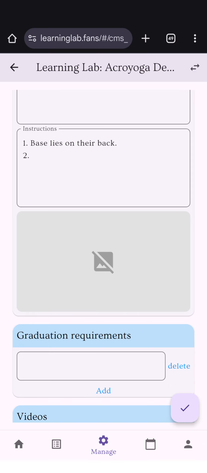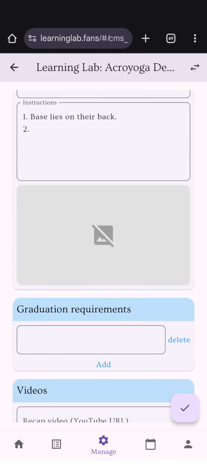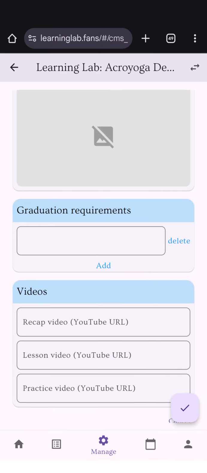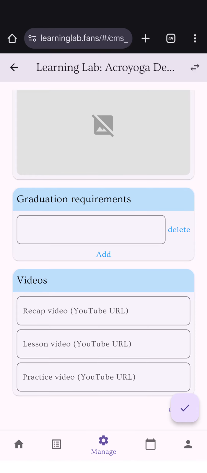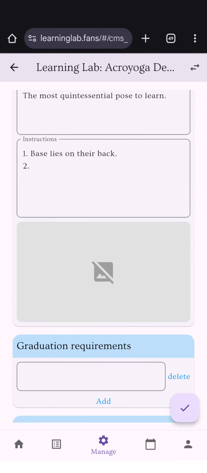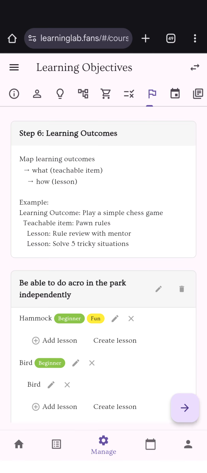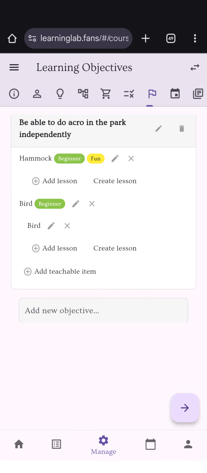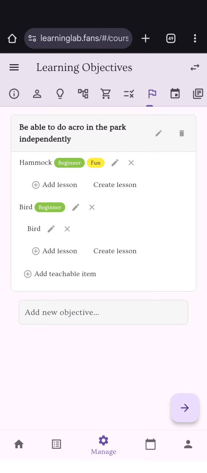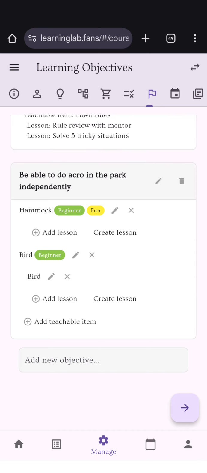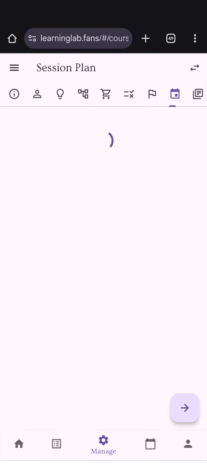We can also add a cover image for it. We can have graduation requirements, and all of these things I can go over separately on how to create a good lesson. And then when we're done, I hit save. And see, now we have a bird teachable item associated with a bird lesson. So this will take some time. If you want your students to read quality information, you have to write it up, and it usually takes more time to write something than read it.